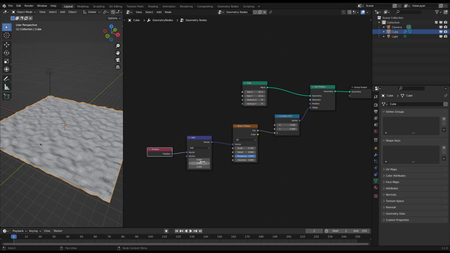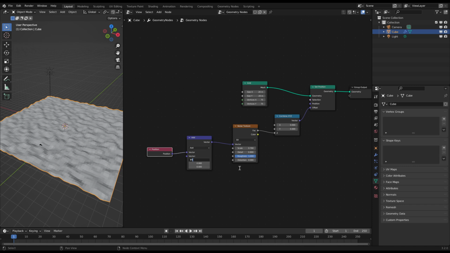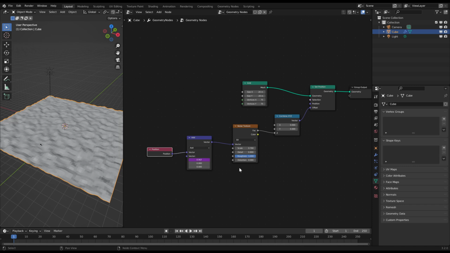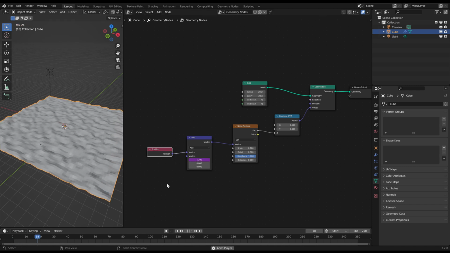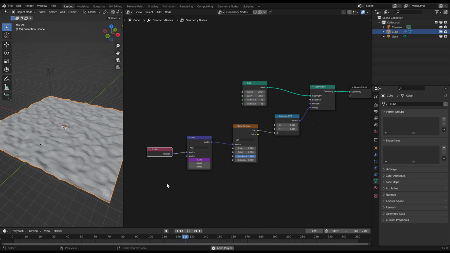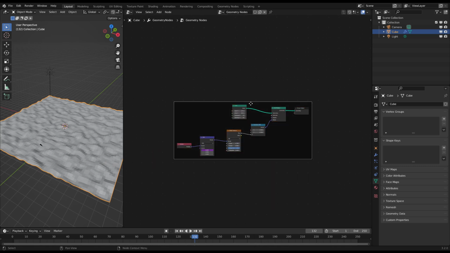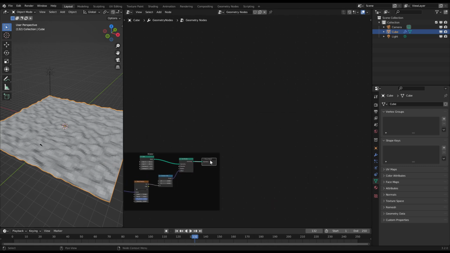We want to move the noise on the x-axis over time, so just add hashtag frame slash 15 in the x slider. By this, the current frame number on the timeline divided by 15 will be this value. The higher the number after the slash, the slower the water will move. I just group the nodes and name it for a better overview.